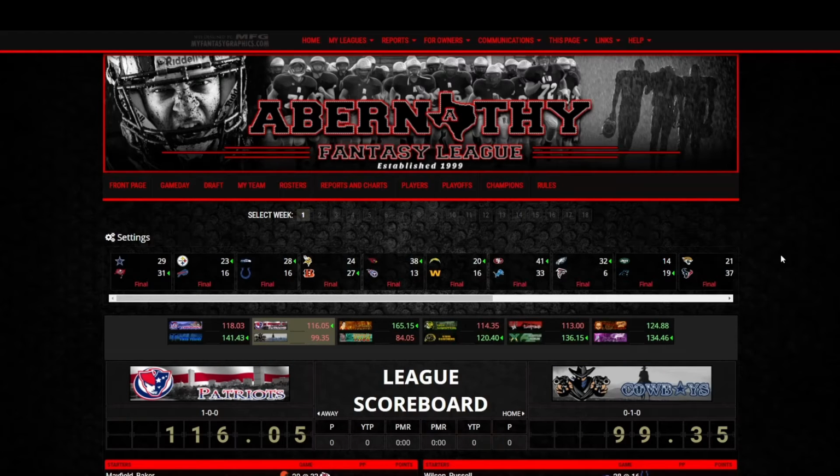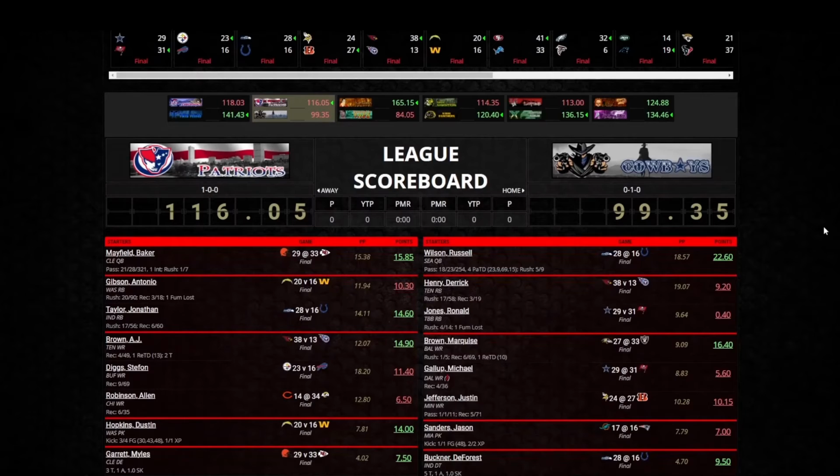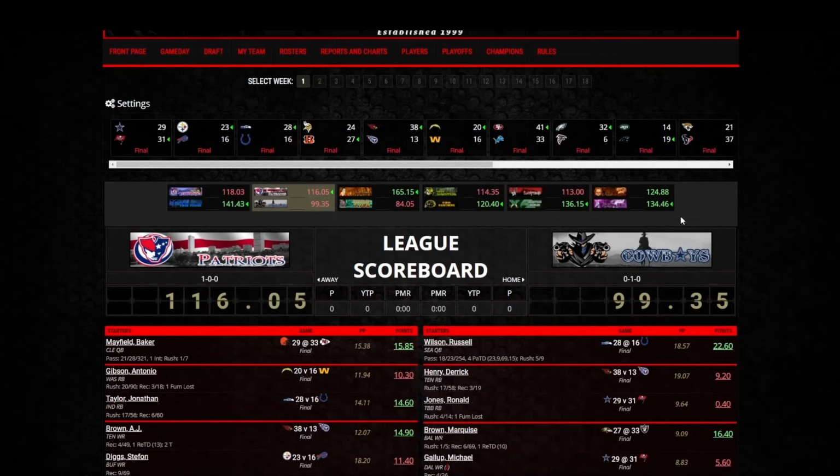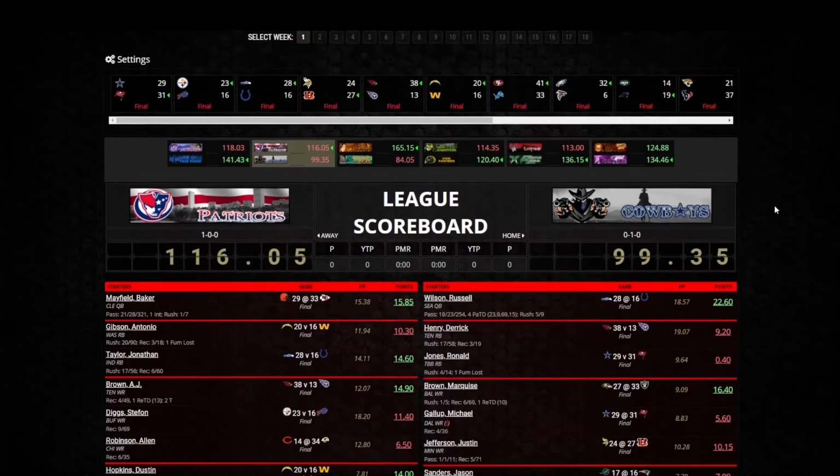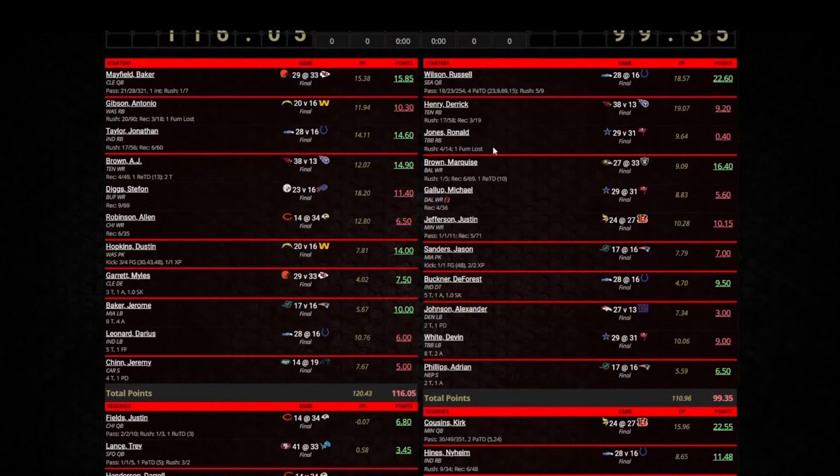Next game up here is Patriots and Cowboys. Patriots won 116.05 to 99.35. I believe this one was kind of expected. Both teams underproduced compared to what they were projected. There were some bad scores here. Of course, Ronald Jones shot the bed. He did not do well at all.